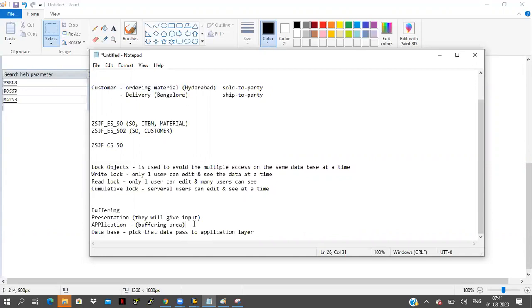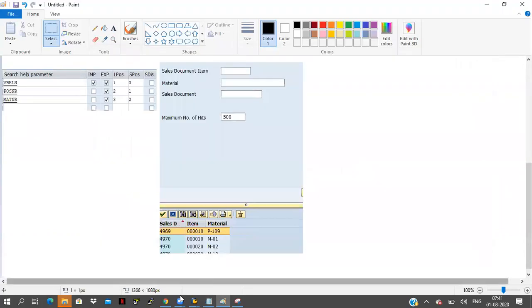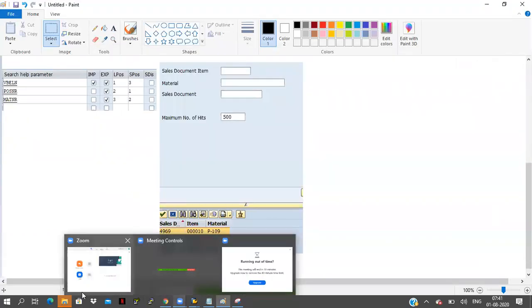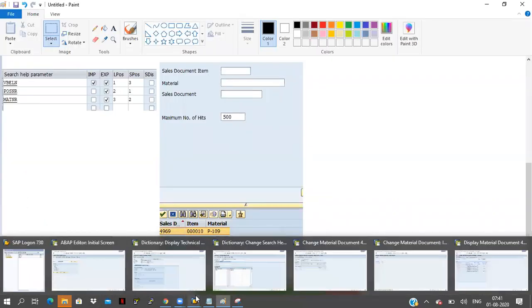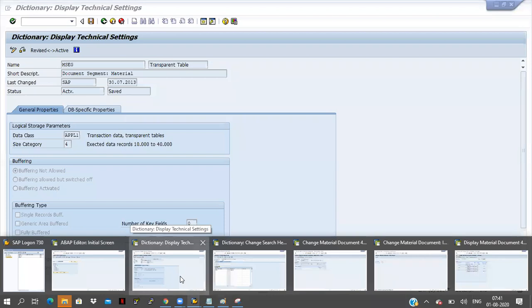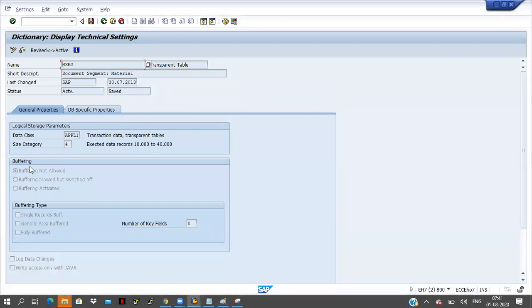Here in the buffering, three types of bufferings are available. Automatically, buffering not allowed is coming. Not allowed, buffering allowed but switched off, and buffering activated are the options. And the buffering types are three: single record buffering, generic area buffering, and fully buffered.